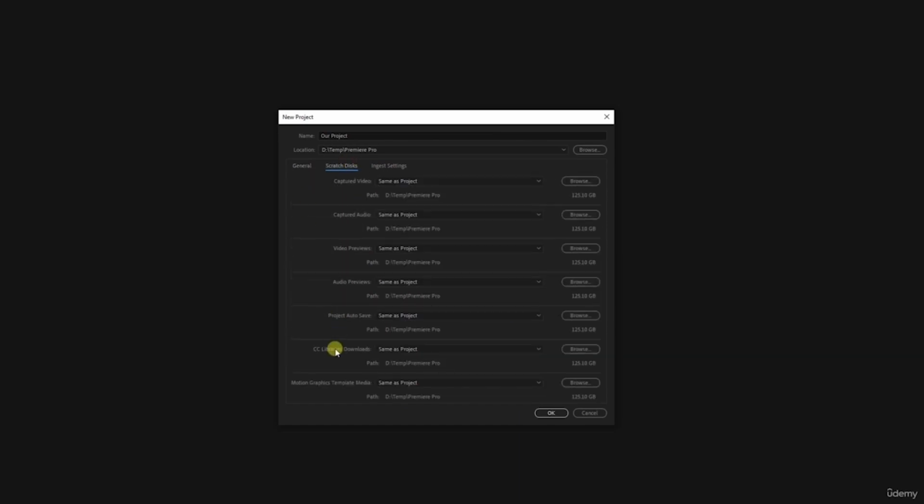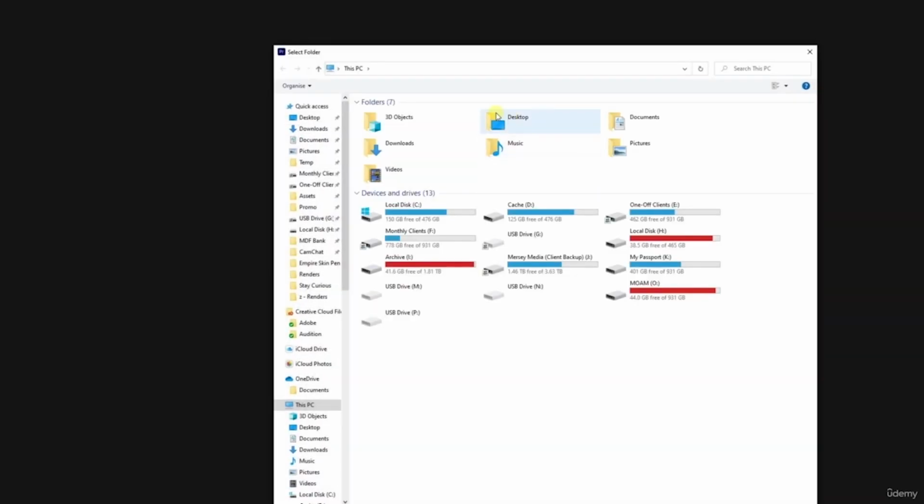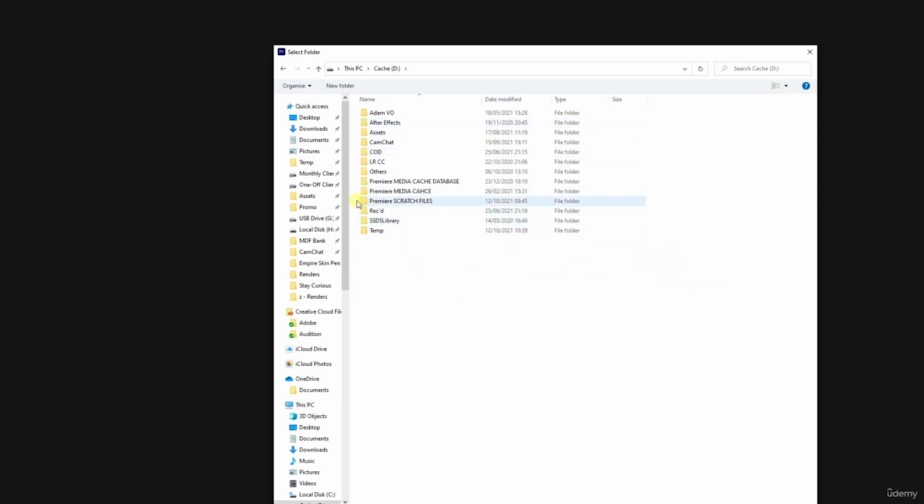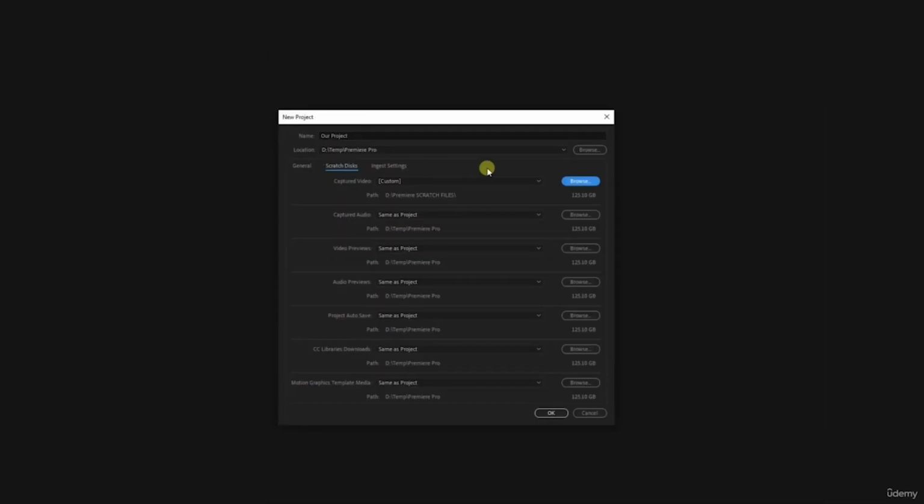Under scratch disks are a number of different temporary files which will be made in the background as you go through your project. It's fine, and the default is to save it right next to where you're saving your project. However, it is best practice, if you want, to go to a second hard drive. I have it in my cache, and I've saved it into Premiere Scratch files. This isn't absolutely needed. However, this can help if your computer is running a little bit slow and you need to offload some of that work.